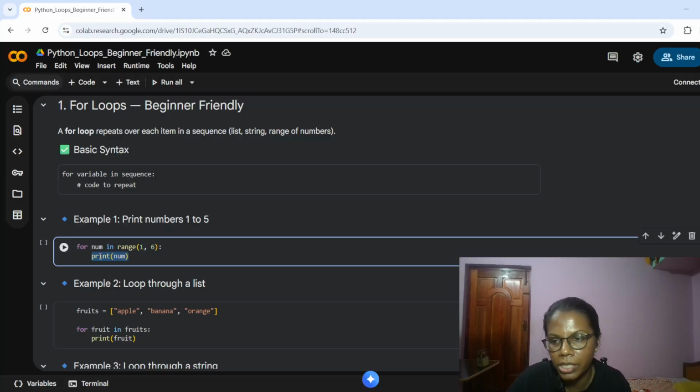Next, I'm giving the printing statement. Before the printing statement, I have given the indentation. The syntax is something that you need to closely observe. Here, I've added a colon, similar to how I added a colon for if and else conditional statements. Even for looping statements, you need that colon. Only then Python understands it's a loop.